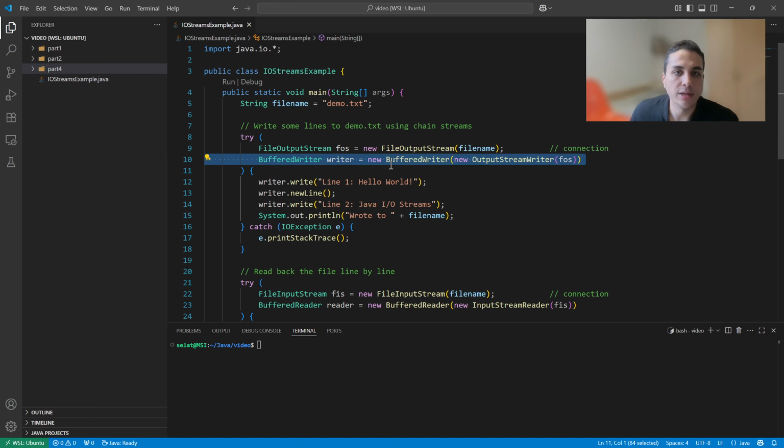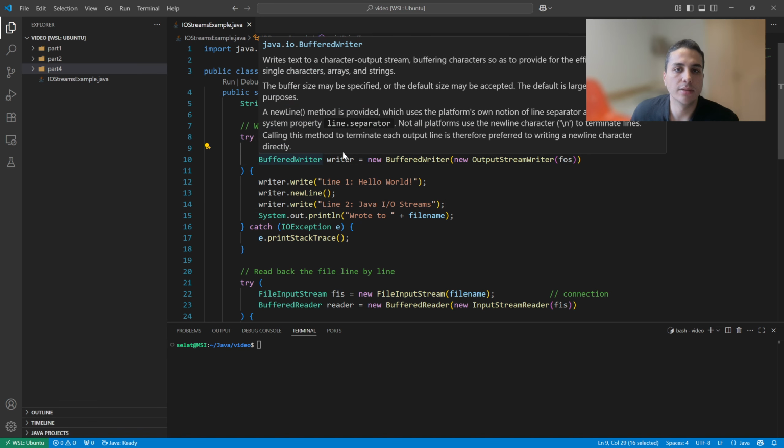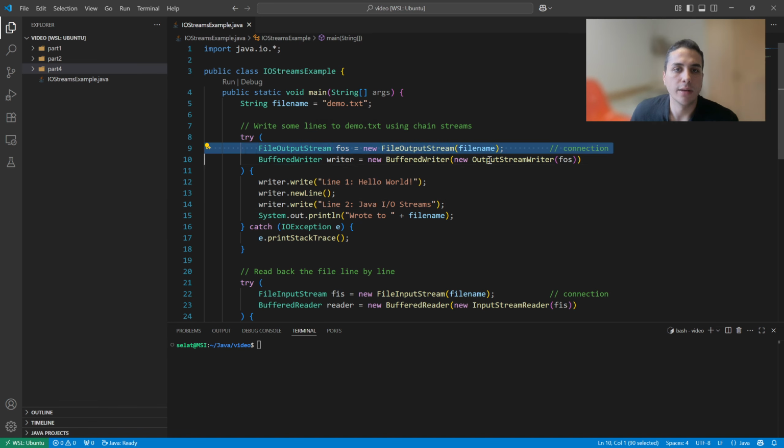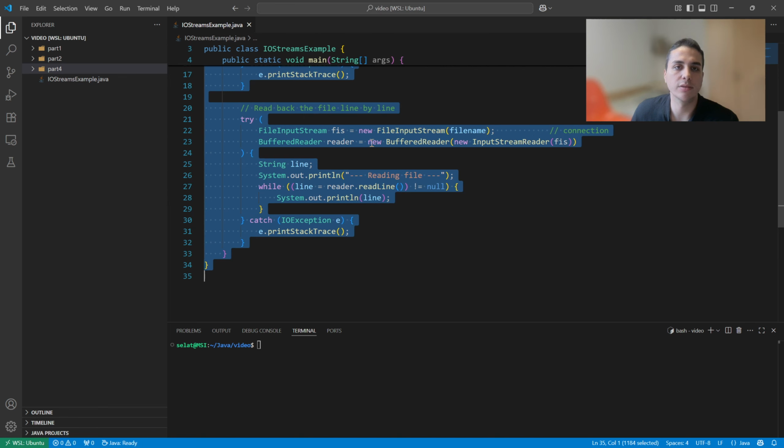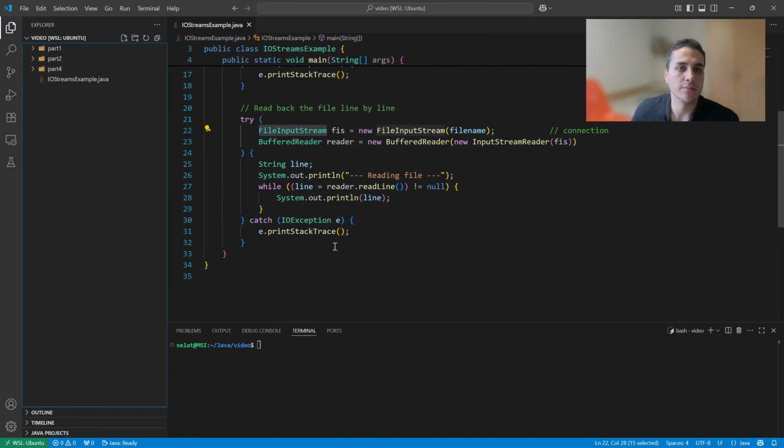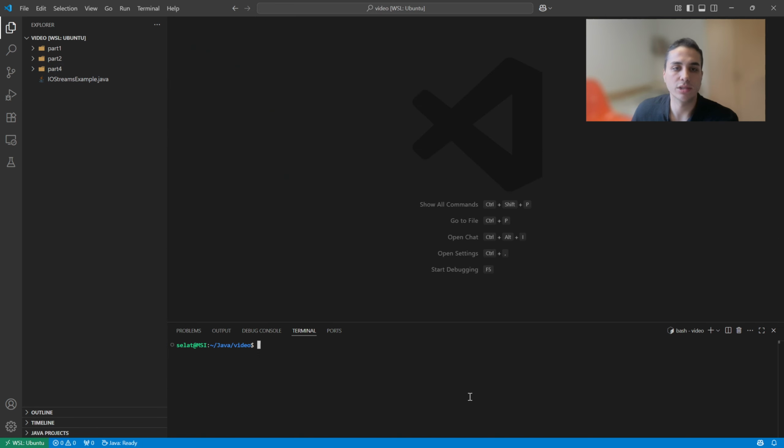Let's go back to our example. Here we have BufferedWriter that works together with the FileOutputStream, which is a chain connection. And we have BufferedReader, which we just used in the example. Again, it's used together with FileInputStream as a chain connection. I also want to talk about examples for input-output, so serialization. Let's see.